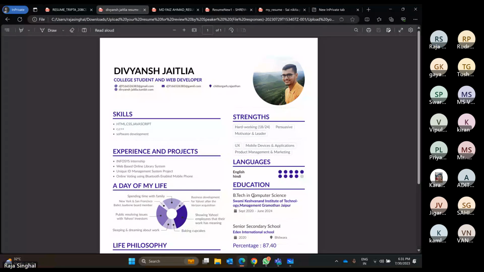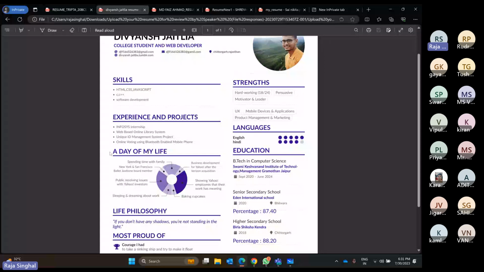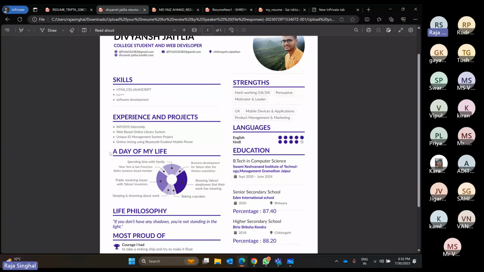And apart from this, for example, a day of my life, the interviewer is not interested in what you do in your day-to-day life and all. He only wants to know how good you are in technology, what skills you know, what projects you built, and what internships you did. So this section is not required.